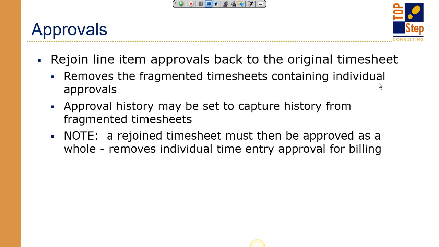And one thing to note, the rejoined timesheet must then be approved as a whole. It removes the individual time entry approval for billing. So keep that in mind. If you're thinking about doing this, we do recommend that you turn this on and play with it in a sandbox to make sure it behaves the way that you are hoping it does.